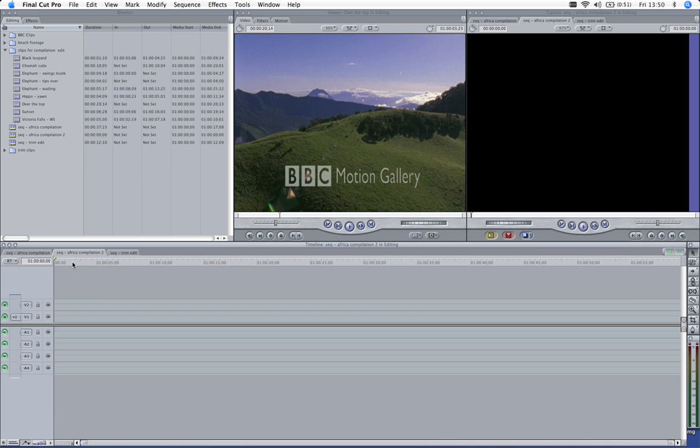Three-point editing refers to the part of the edit called the build, when you're putting all of your clips on the timeline and building up a rough story. So we use three-point editing when we're moving clips from the browser onto the timeline. Now, three-point editing is so called because you need at least 3 points to be able to make a particular type of edit.